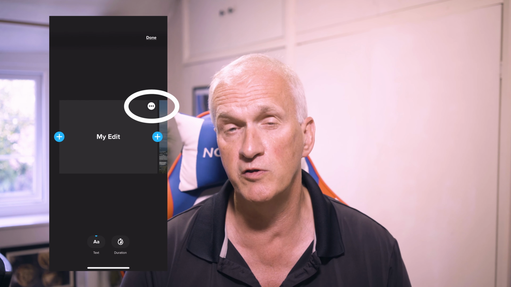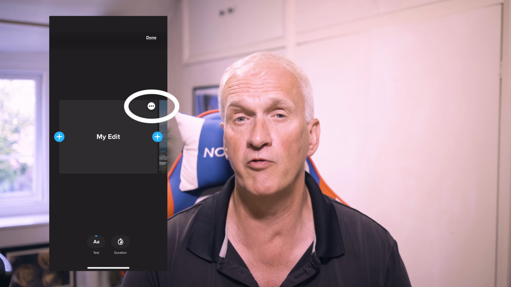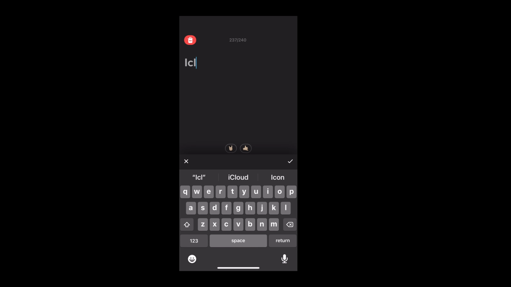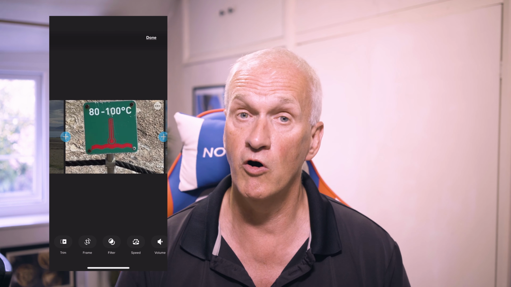So first thing I'm going to do is alter the title. Now the three little dots at the top there give you another menu, so if you wanted to remove the front title altogether, just by pressing on that you'll get an option to delete it. To change the text, just click on it and it'll be highlighted. You can just type in your new title. So you'll see on the bottom you've got a number of other menu options such as trim, frame, filter, alter the speed or alter the volume. They're all fairly self-explanatory. I'll show you one or two I use the most.